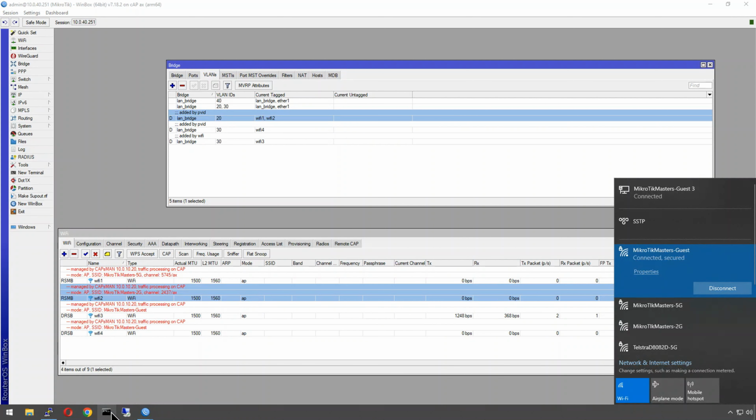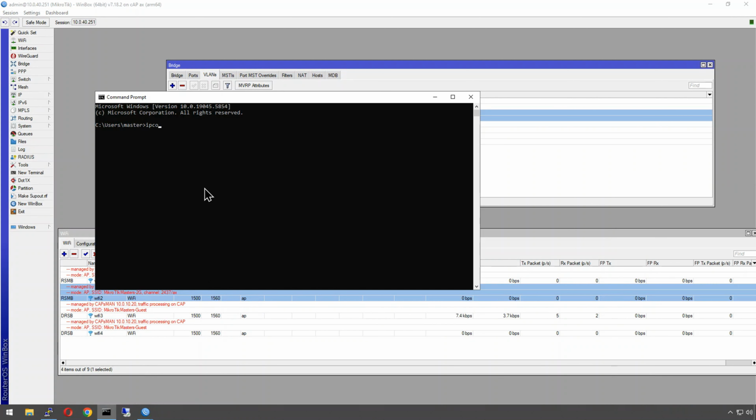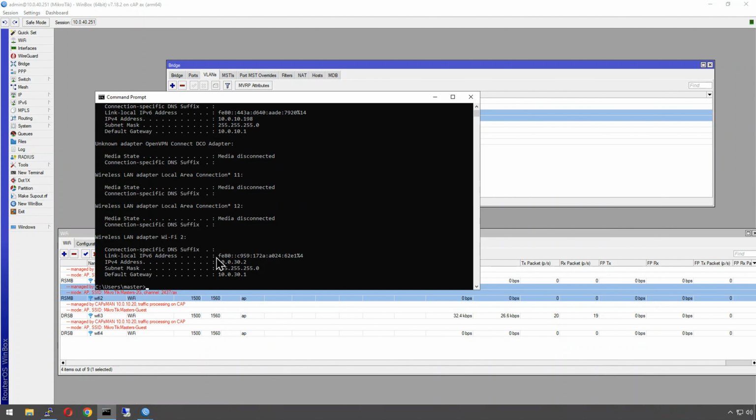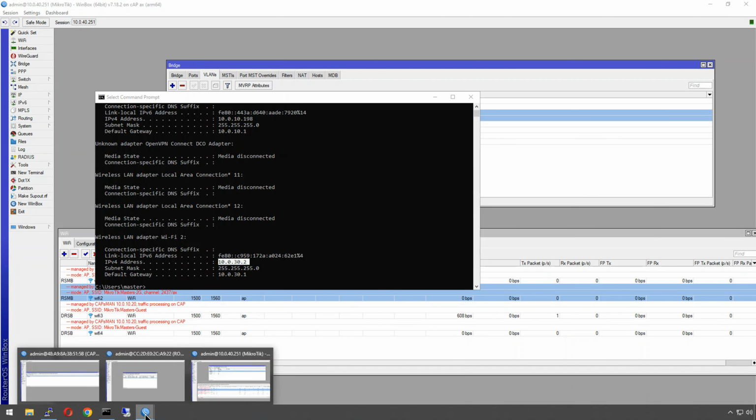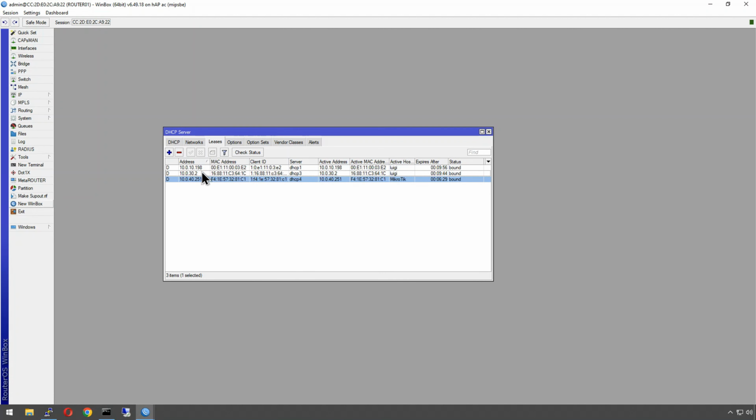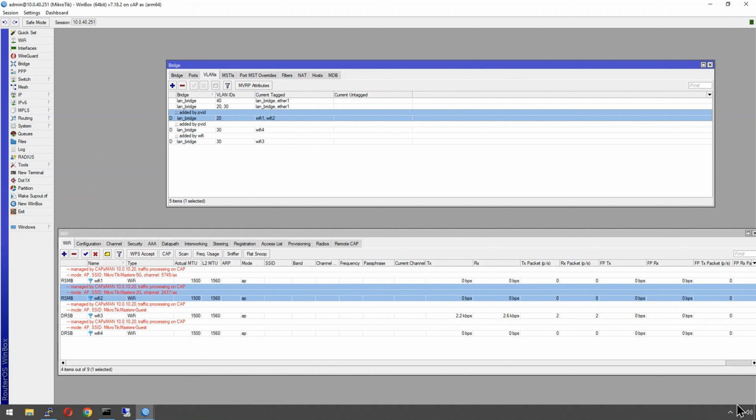Connected. Let's do IP config. There you go. So that's on the guest range, which I should see in here. Leases, there we go. So we just connected there. Okay. So we're up and running there.